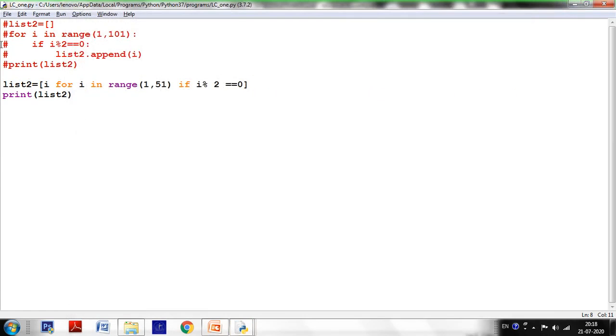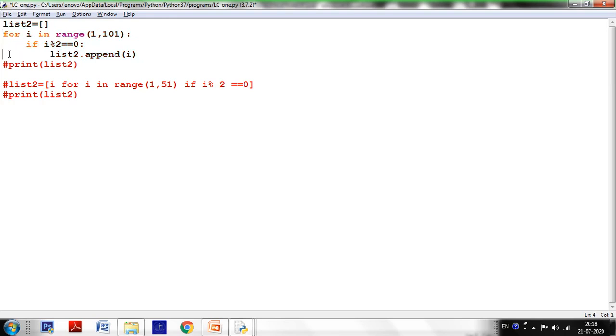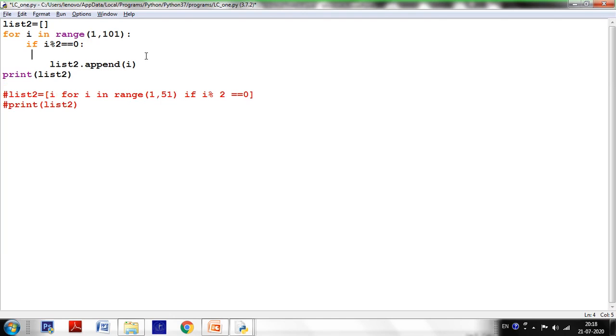Now I was telling you about the else part. In case of else part, what will happen now? Let me make this a comment now, because I will write it through a conventional for loop. My list is this. Now I will include the else part. What does it say about the else part here? Else colon.